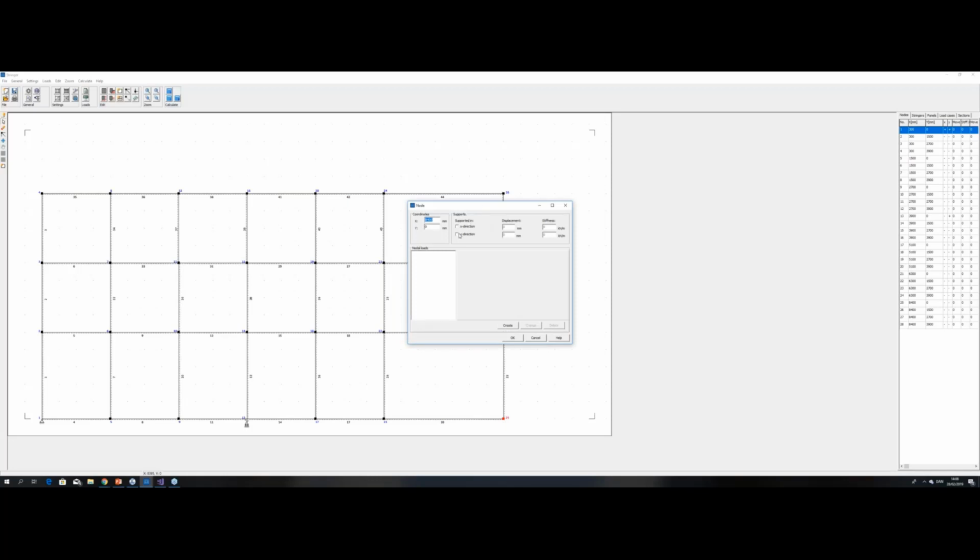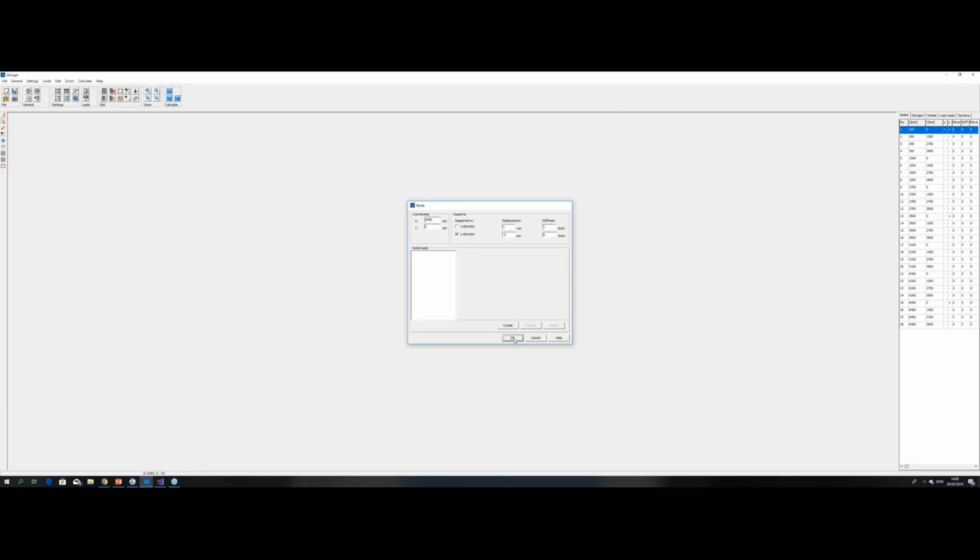We can also put another support with a fixed displacement, for example, -2 millimeters. That will say that we, no, it was with a fixed support here, fixed displacement here.